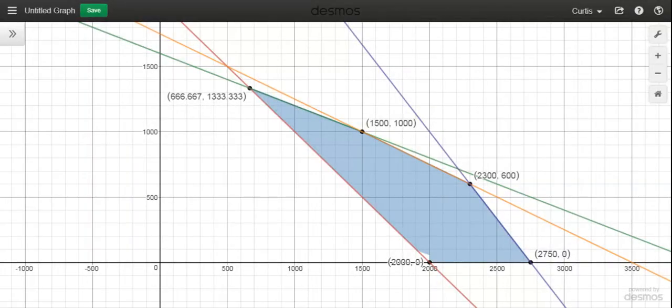So I hope that was helpful. Just make your linear programming look a little prettier. Again, you can put as much work and effort into that as you'd like to.